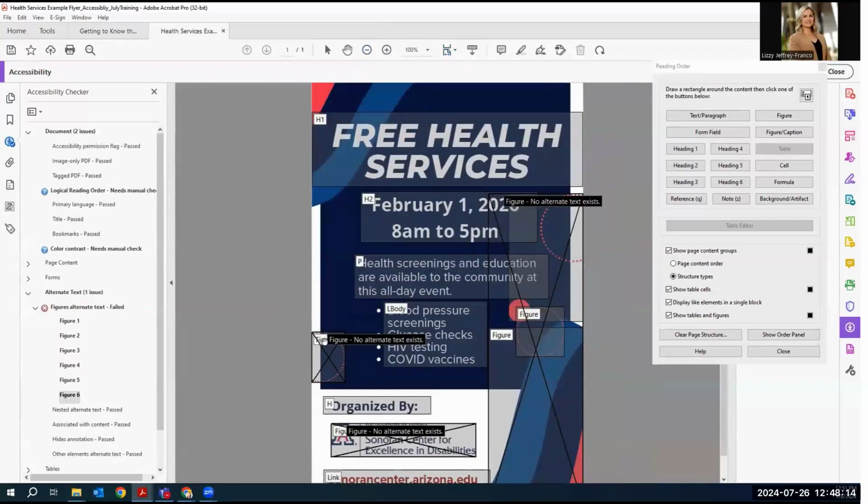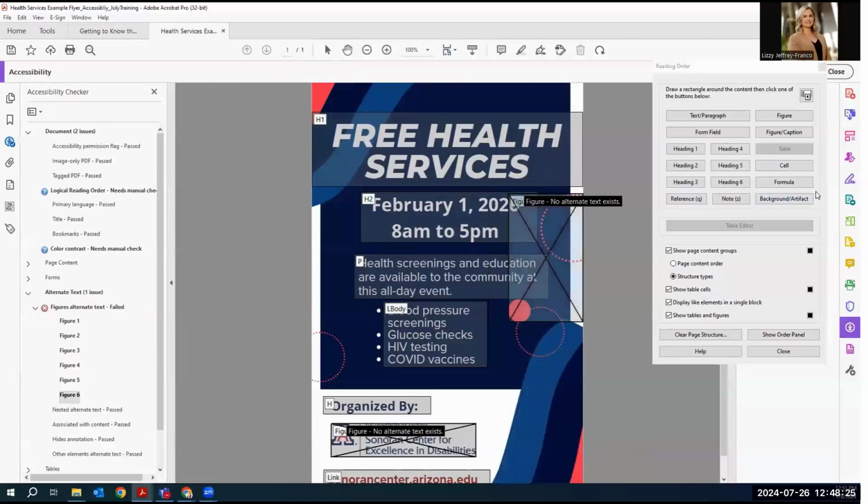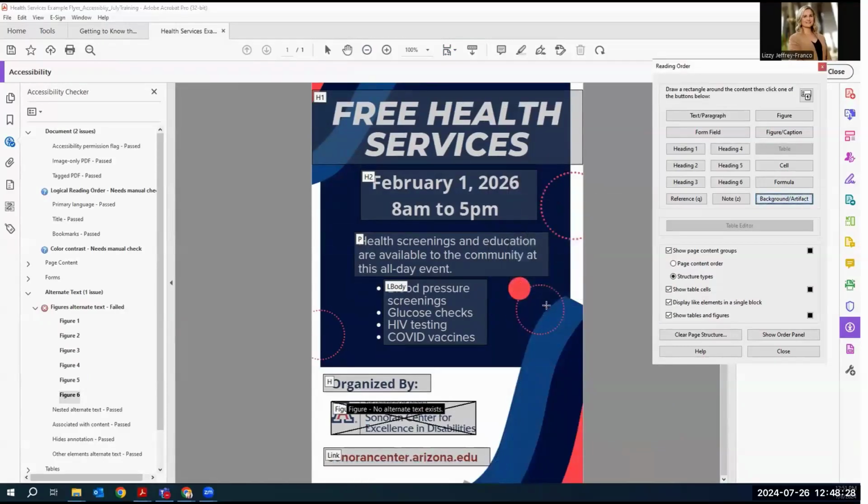Okay, so just a few more figures here that we need to get rid of. So again, I'm going to select this. We're going to call this background/artifact. I'm going to do that for all of these various design elements, okay? And then working our way down the page. This logo is tagged as a figure. We do want that. And this last link is marked as a link here. That looks great. Okay, so now let's go to page content order.